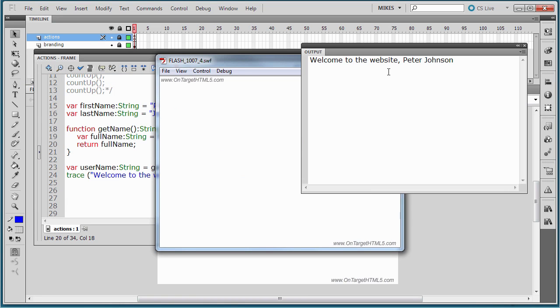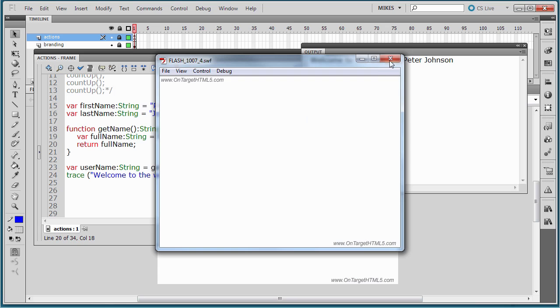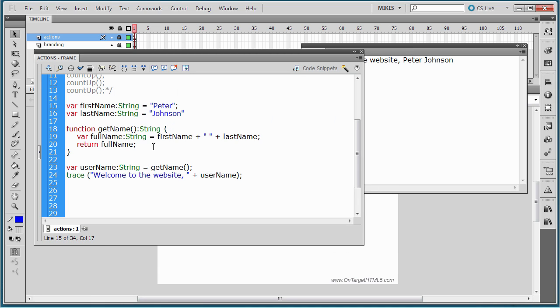And now we have: welcome to the website, Peter Johnson. It's actually taking the values from the variables. The function puts those values together, and then we're traced out into our output panel with our welcome message. So now you'll notice in the output panel we see the value of the variable tied to a statement that we typed in the trace statement.